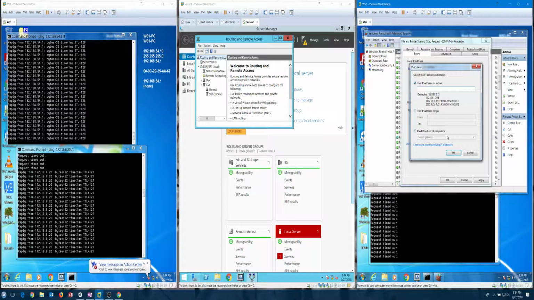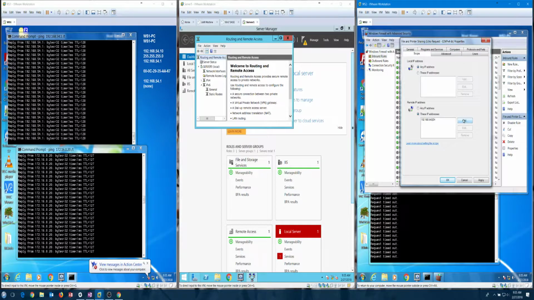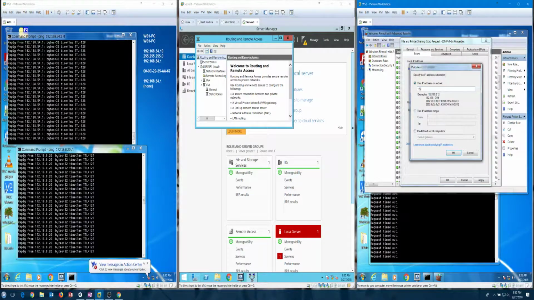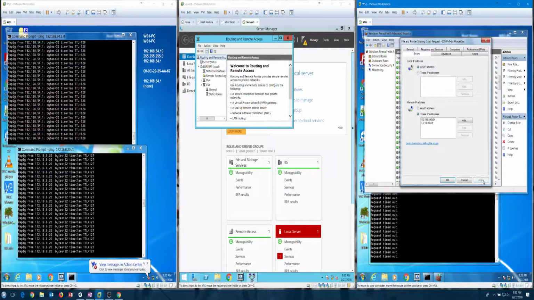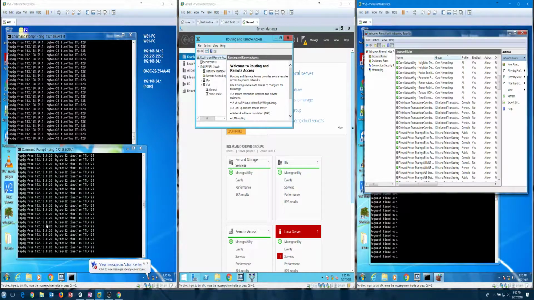And then I want to add a network. I want to add 192.168.54.0/24, and then I also want to add 172.16.0.0/24. I want to apply on both of those, and I should still be able to get a ping over here. And it looks like I'm still getting a ping.